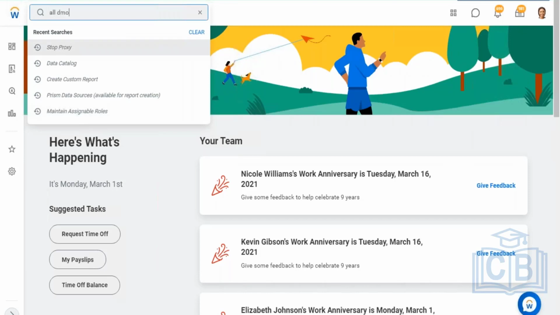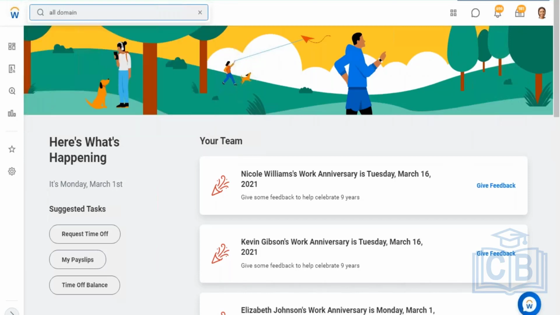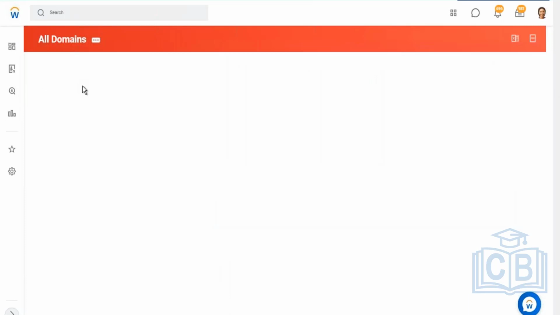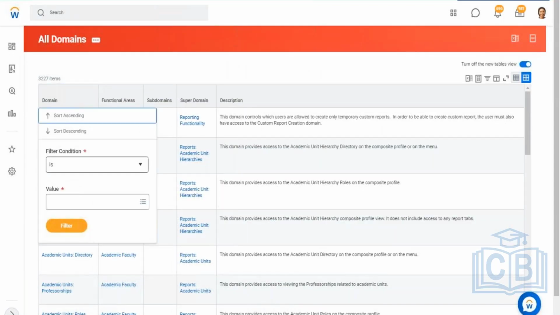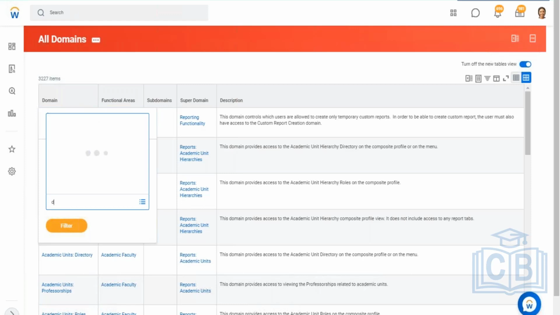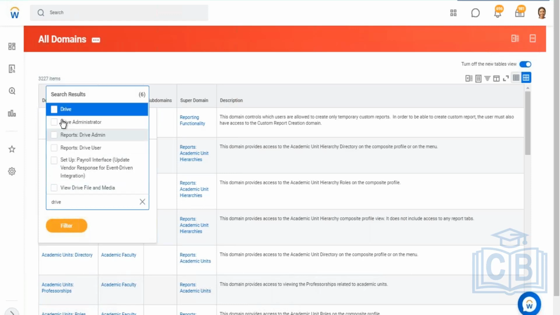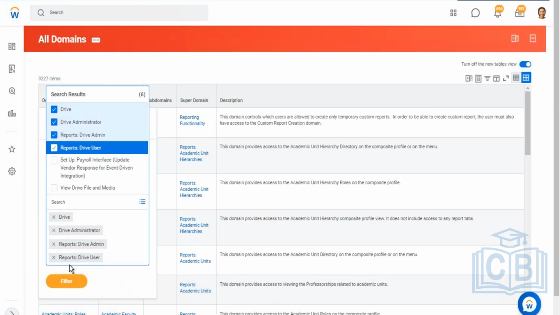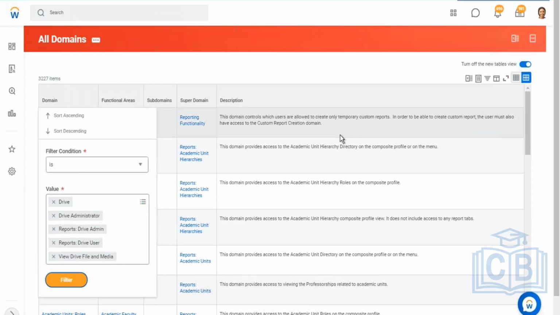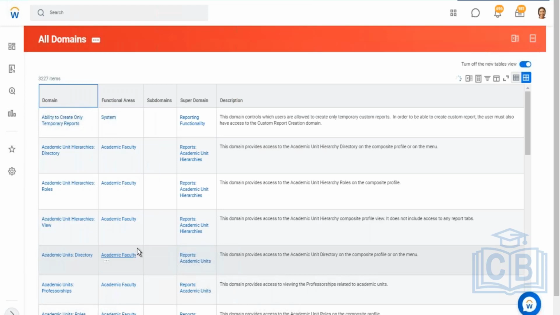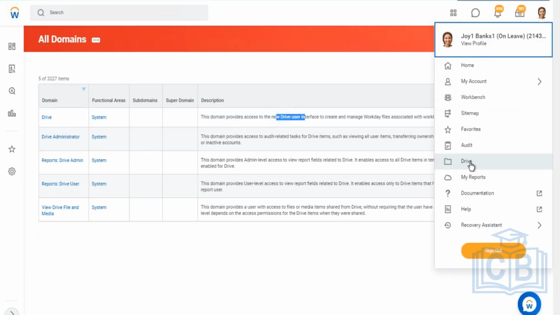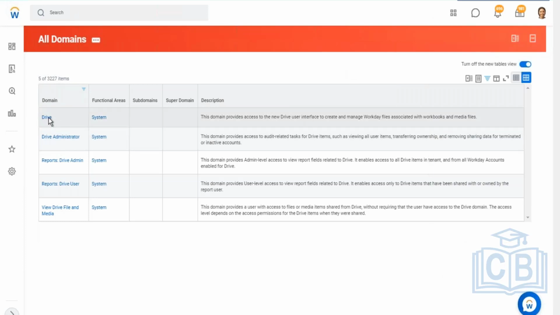There's a report which is called All Domains. You can run this report, and it will show you all the domains. Now I want to know which domain drive is located in. Let me quickly search for drive. There are some drive related options. Let's see. So drive, this domain provides access to the new drive user interface. So if I need access to this drive interface, then I should have access to this domain.